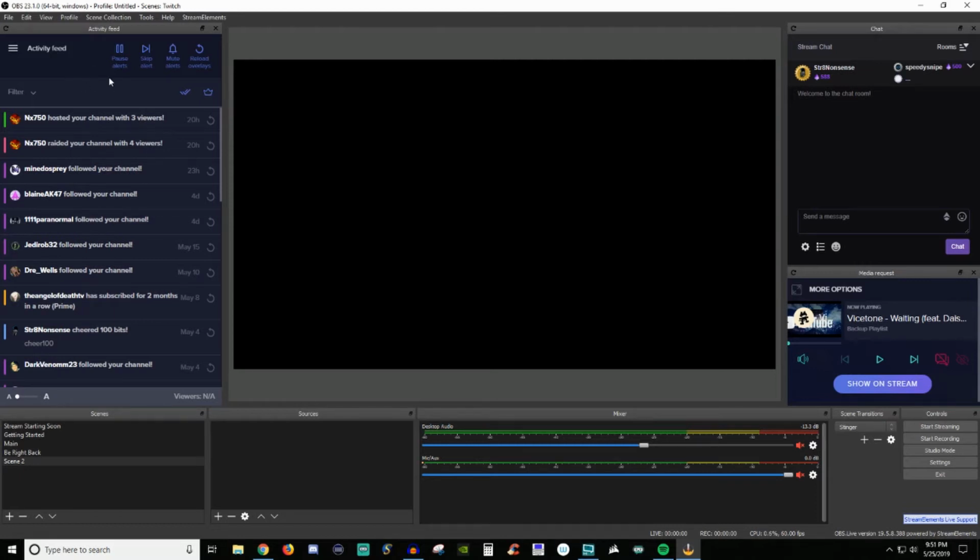So the activity feed here, you'll be still able to pause. You can skip alerts, you can mute them, you can reload the overlay and everything like that. So here I have some that have these long bars. It just means that they haven't been acknowledged. So I can always click on here, make them all red.